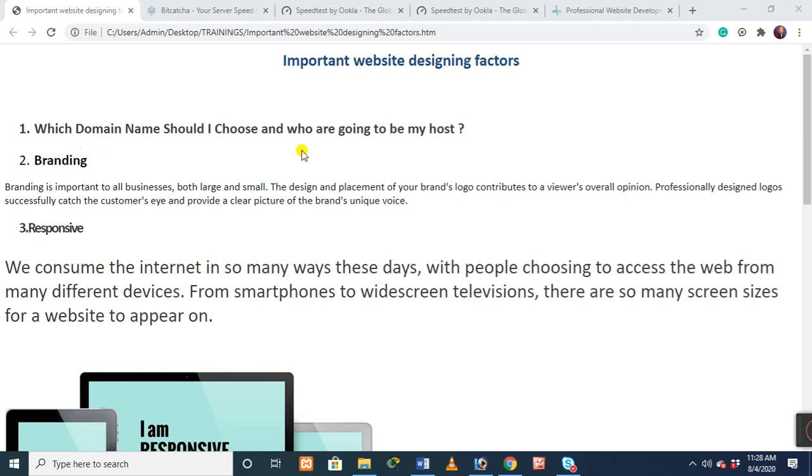Now, who is going to be your host? The host company is a very important factor for you to consider, because if the speed of the host is slow, then you can be sure that your website is going to load slowly. If the servers of your host company are not secure, your website is not going to be secure. Your website is going to be penalized often by Google. So it's very important that you consider who is going to be your host company.